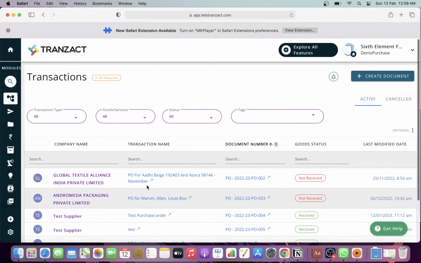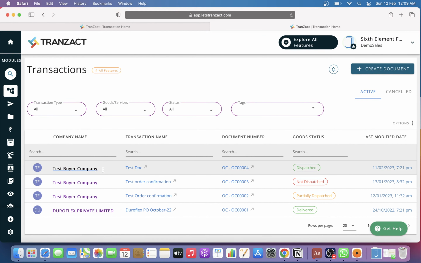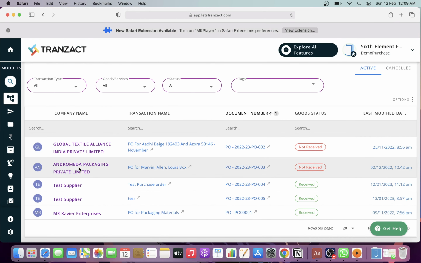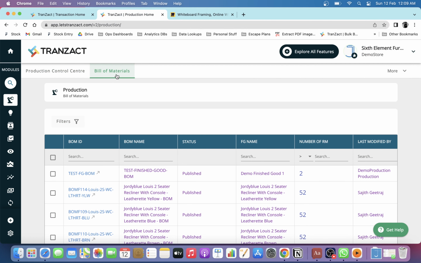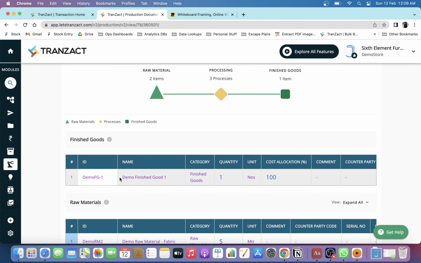So for the ease of things, we are going to call our customer Test Buyer Company, if you can see here, and we are the buyers, the vendors from which we are taking the raw materials. We're going to call them Test Supplier. And coming to the item that we are producing for the demo purpose, it is called Demo Finished Good 1. So this is the item that we are going to produce as part of the ERP workflow demonstration.